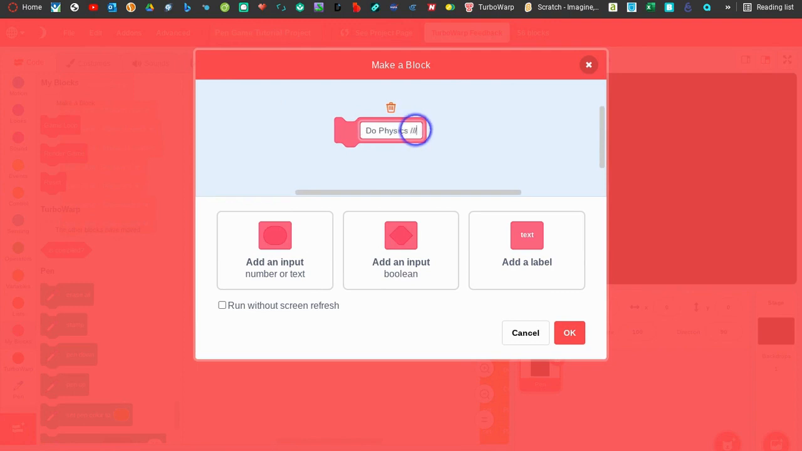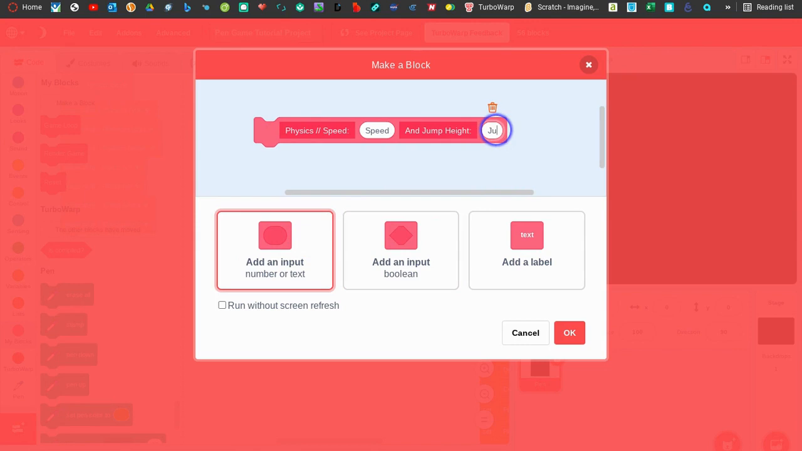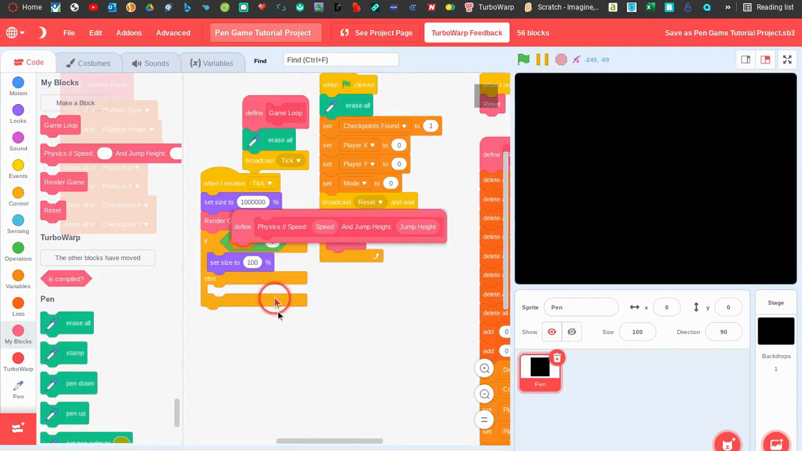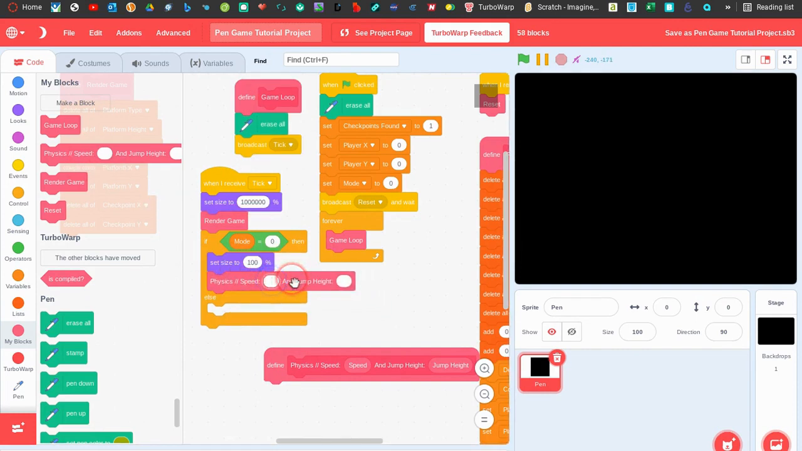So we're going to say do physics, and this one's going to have some inputs. So I'm just going to change this to physics, and then a slash is to separate it, and then speed, so we can put a speed in here, this is for the player speed, and then jump height. Now we have this, we're going to click run without screen refresh, and then click OK. Then here we're going to say the speed, I would say like 2.5, and then the jump height of like 13.